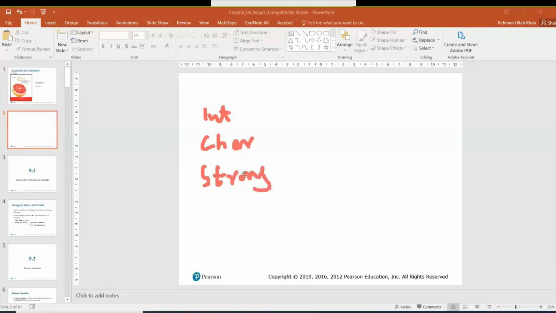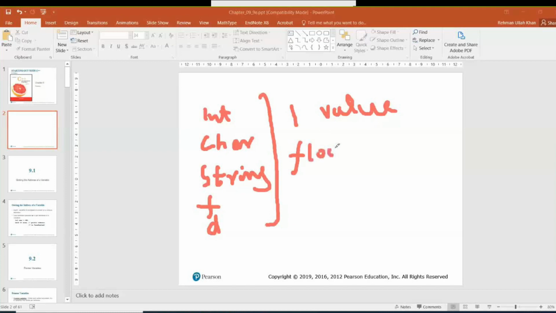But all these variables, float, double, can store one value at a time, right? One value at a time. So now the problem is that if, let's suppose, I want to store the whole class's quiz marks, then for these marks I need to declare how many variables? It may be in float.